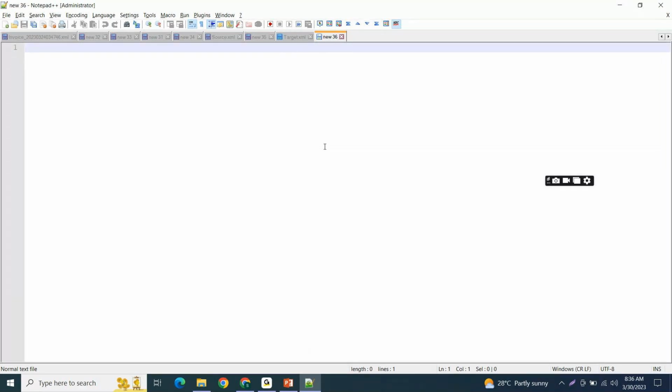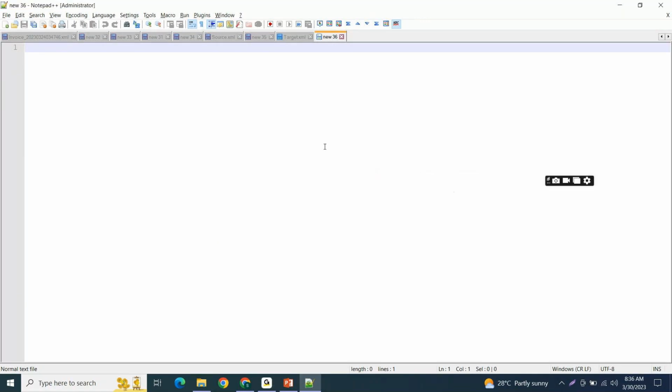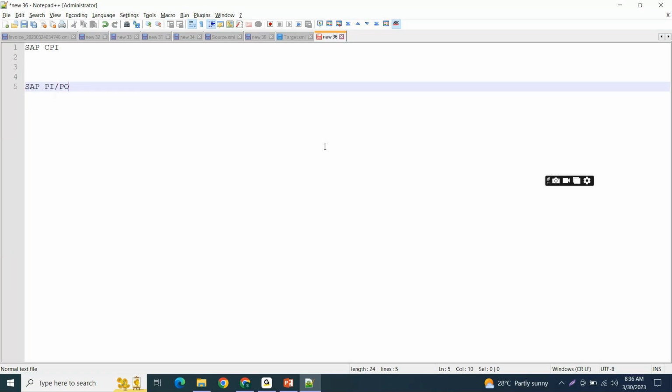So let's start today's session then. Right now, SAP CPI, so it is called SAP CPI, Cloud Platform Integration. Previously we had an on-premise system from SAP to integrate with multiple systems. That is SAP PI/PO or XI.